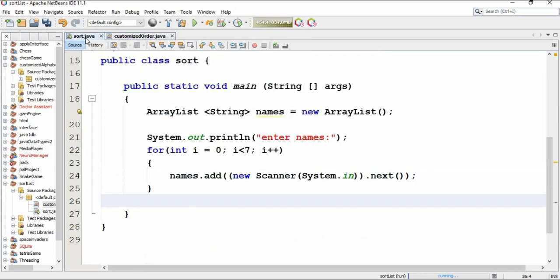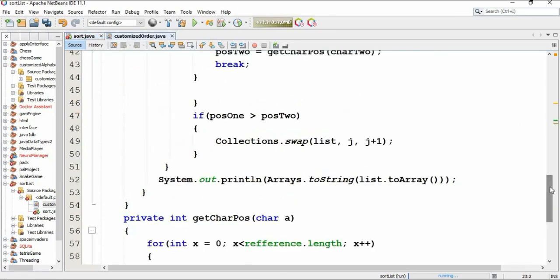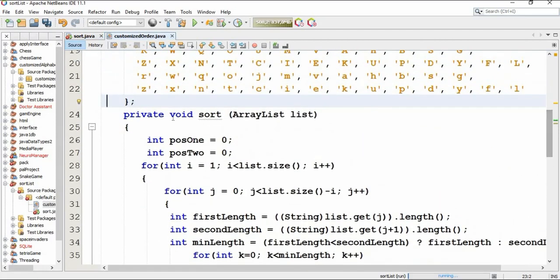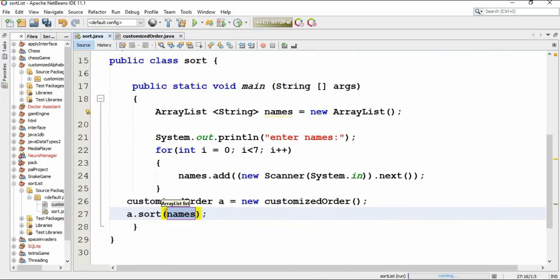I need to go to the sort class and let's create an object from customized order class. We call it A, just a letter, equal new. Now I call this sort method on A object. I don't have sorts, and that's because I think I wrote private as access modifier, but I needed public here. Sorry, you need to change it. Then we go back to sort class, and here is sort method, and we pass names.